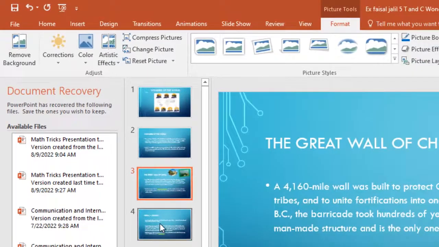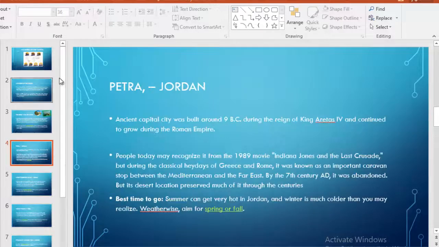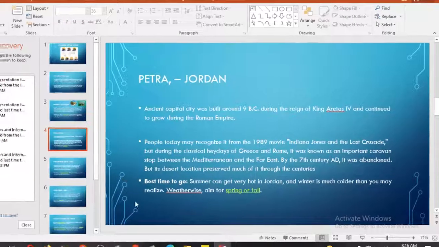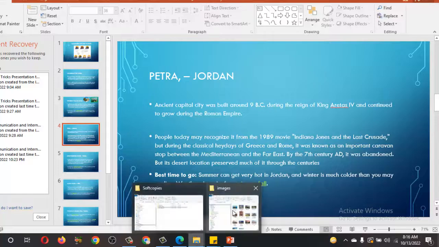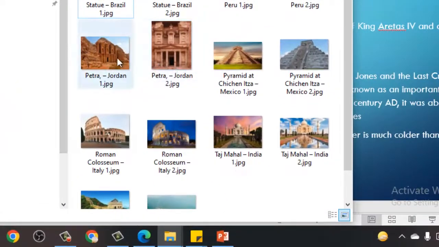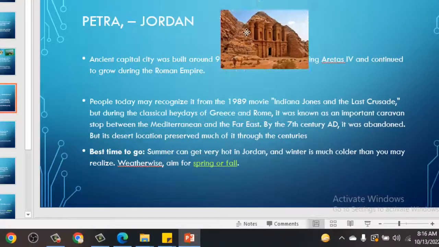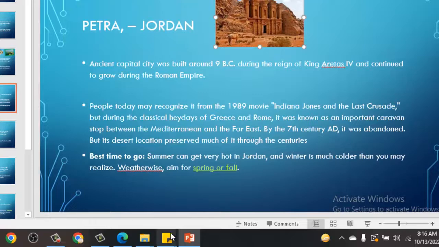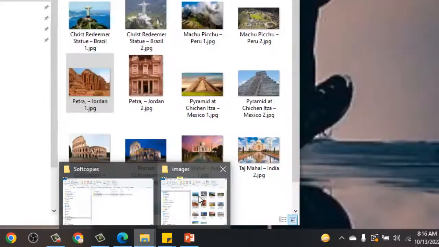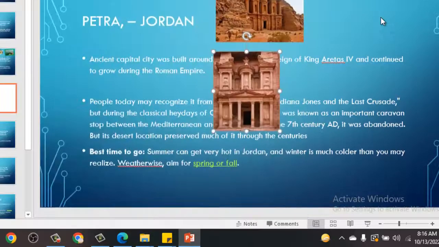Okay, now the same way you need to insert all these images over here. For example, now Petra Jordan, the same way. The other way is I will go in the folder, and now I will drag and drop Petra Jordan 1, Petra Jordan 2. Click, drag and drop here. Petra Jordan appears. It's easy, quickest. Again go to the folder, drag and drop Petra Jordan, click, hold, drag and drop here on your slide, just like that.